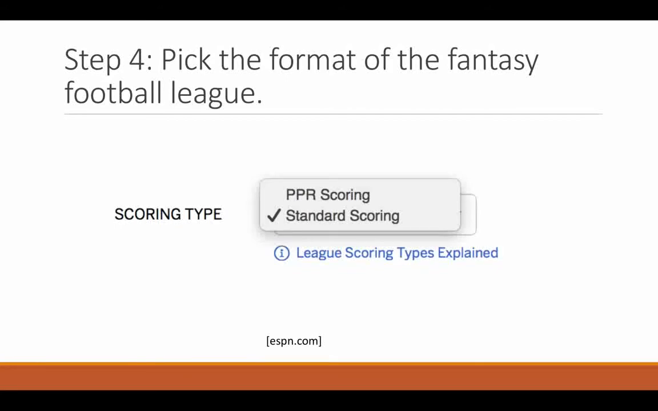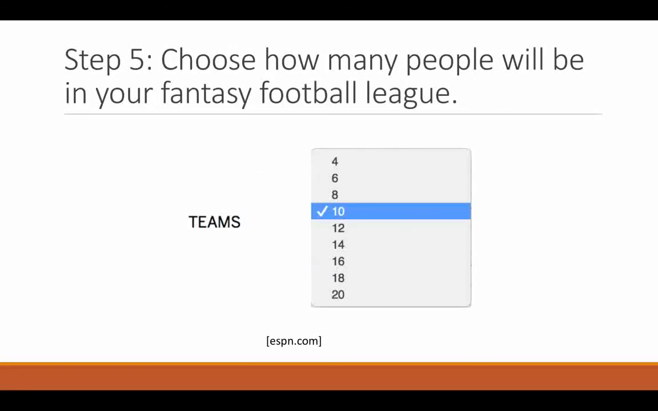Step 4. Pick the format of the fantasy football league. For most websites, you will have the choice between a standard scoring league and a PPR league, or points per reception. For the beginner, the standard scoring league is the way to go.